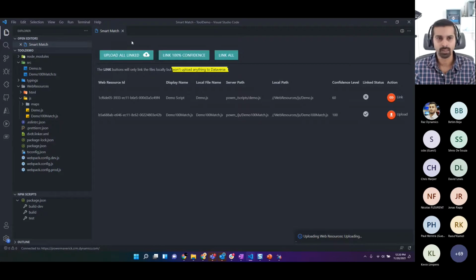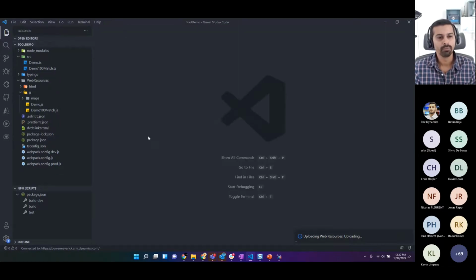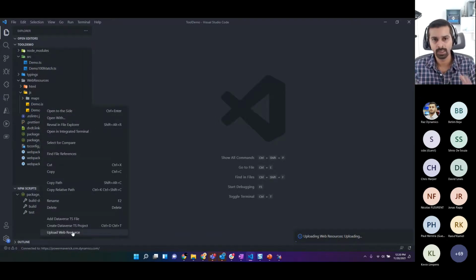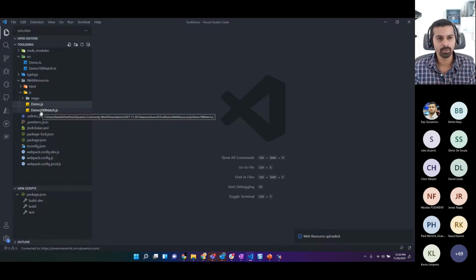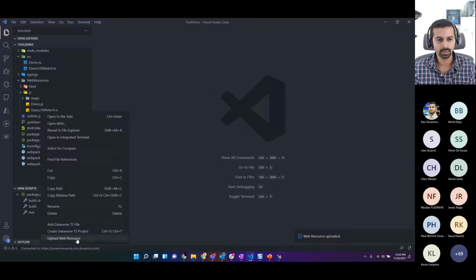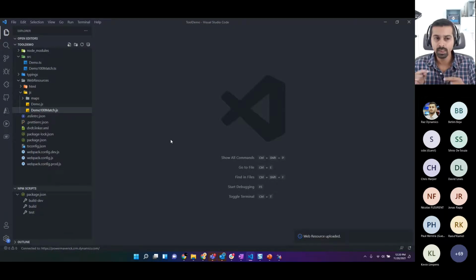The Smart Match actually doesn't update until you click on it. So I've linked both the files, right? But as you saw, when I right clicked and said upload web resources, it prompted me for some options. But if I right click demo 100 match.js and say upload web resources, once you have connected it, the tool would not ask you again whether you want to upload it as a web resource or whether you want to link it, because the linking is actually saved on this file and it's actually part of your source control.